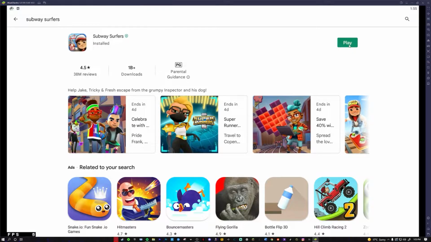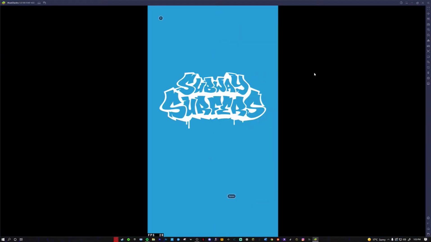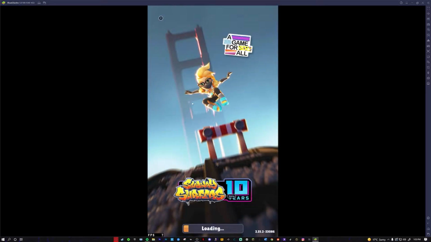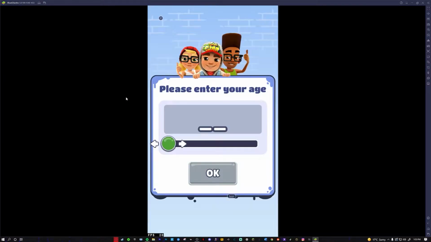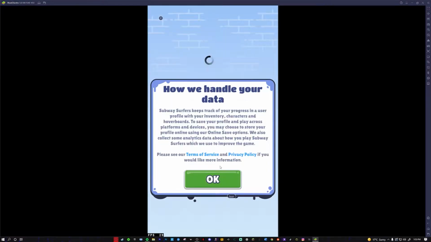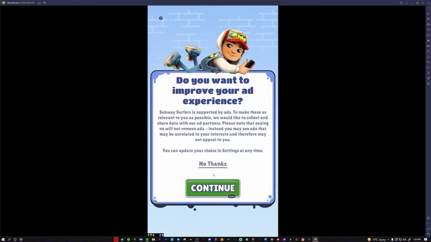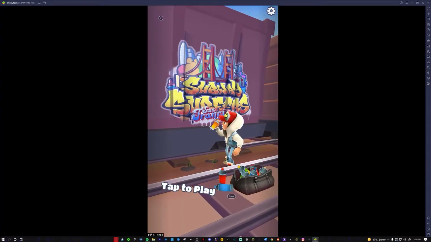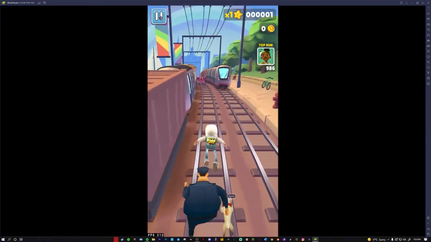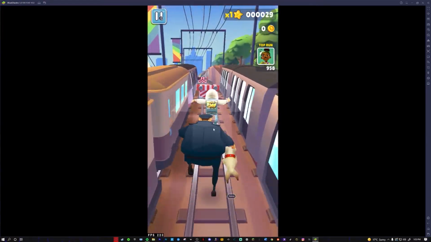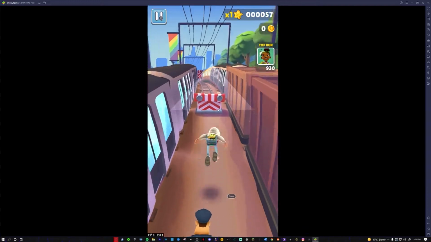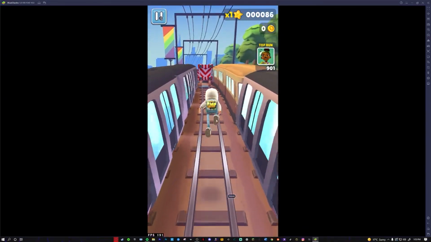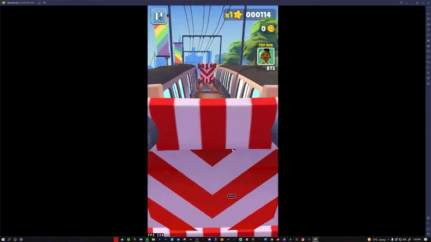All right, once it's installed, you want to play it. Click on play, or you can also click on play from the home screen on BlueStacks. You just run through the tutorial, and just enter any age. Okay, continue. Then you just go through the tutorial. It's quick and easy. It's just up, down, whatever. It just takes like a minute or something. I'll just speed this up.